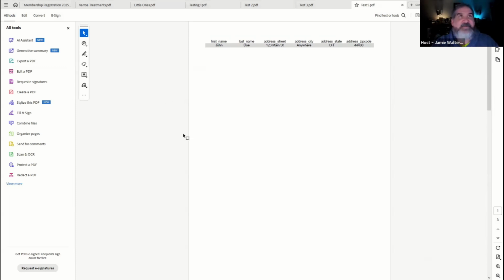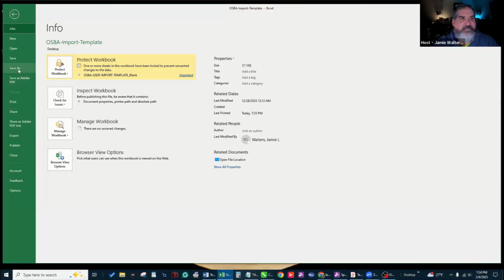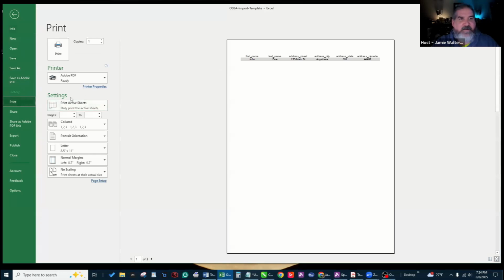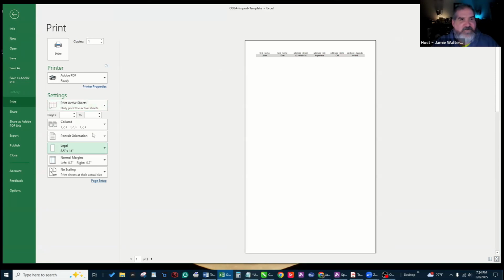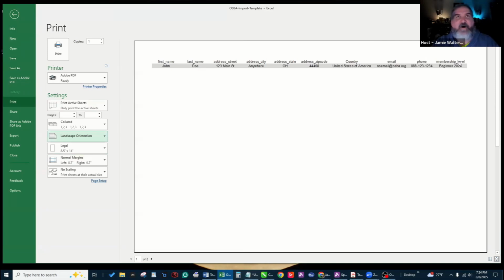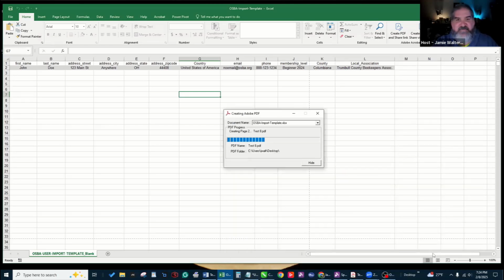Or when I've done this, let's go back to this here. I can go back and hit print. Instead of doing it in vertical, I could actually run this. Let's go legal, and instead of portrait, I can go landscape. So now I can fit all that information in there if I need to. Again, switching it from my printer to Adobe, hit print. Now I'm going to go in and we're going to call this test number 8, save.